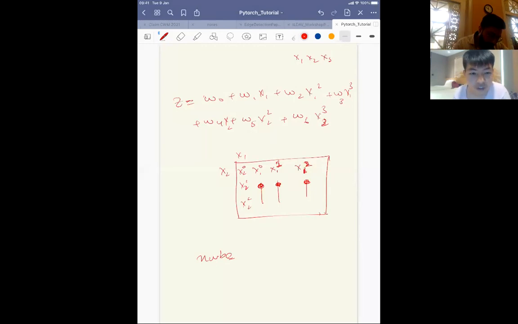Okay, I see. You just do this x1 power i, x2 power j, x3 power k, where i, j, and k are in 0, 1, 2. It would give you all possible bases. And the total number of bases would be 27.